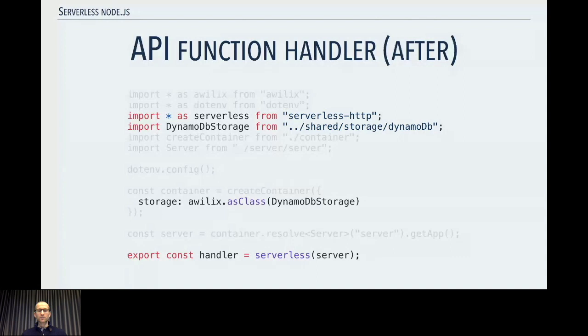For Express.js based applications, it's quite easy to start with because there is a serverless-http package on NPM, which can wrap your entire Express.js app into one handler, which can then be used as a whole. So it's a quite nice way to start, just by exporting it like that. So our API function is ready.